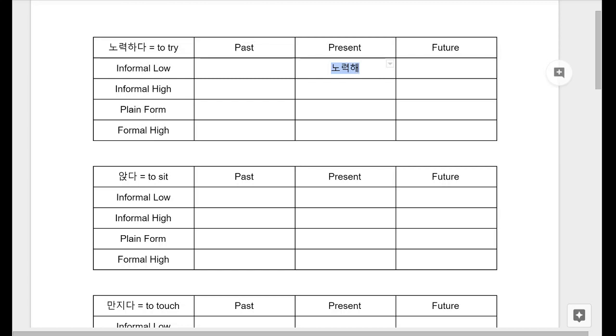And it would be the same thing, but with yo at the end for the informal high respect. For the plain form, remember the option is you need to either add this or this followed by ta. So it would either be this and ta or nunda at the end. You need to decide which one you need to add based on, again, the final syllable in the stem. If the final syllable in the stem ends in a vowel, which 노력하다 does, then you need to add this to the stem. If I add that to the stem, it becomes 노력한다.